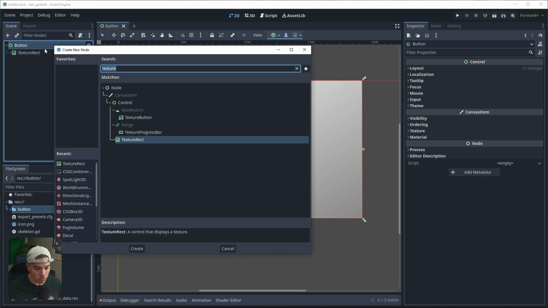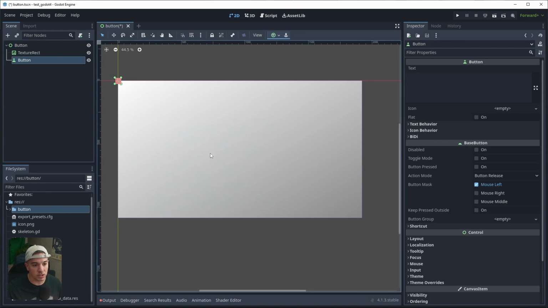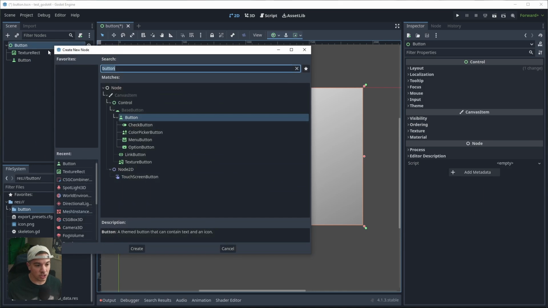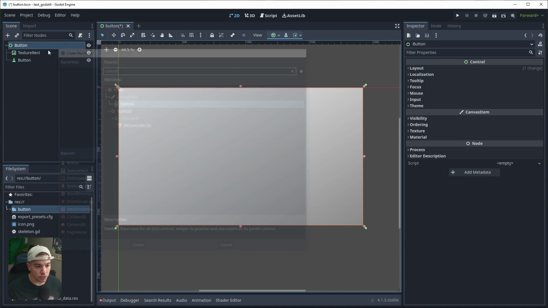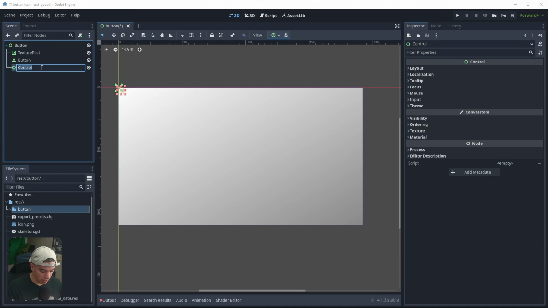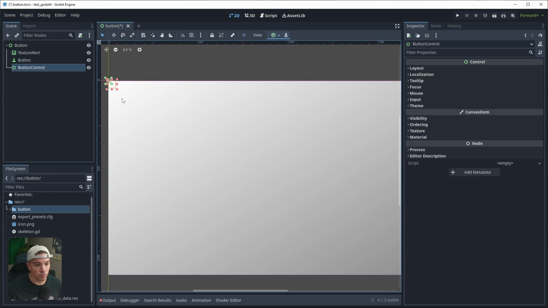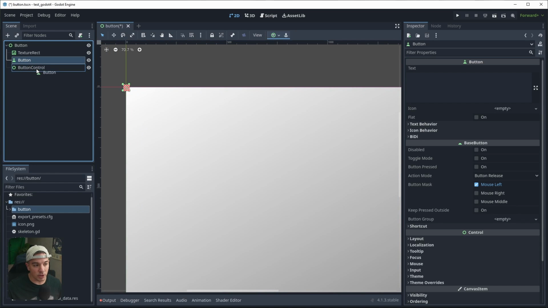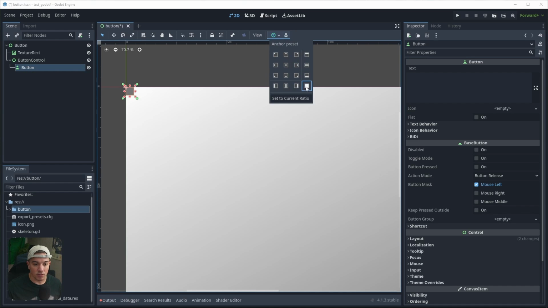Okay, so simply add a new button. This is what we're going to work with. We are actually going to put that into a container, and you're going to see why. So actually, let's create a control just as an anchor. We're going to call that button control. Let's put the button as a child of that button control, and under the button we can simply put again, take the full aspect of the parent.